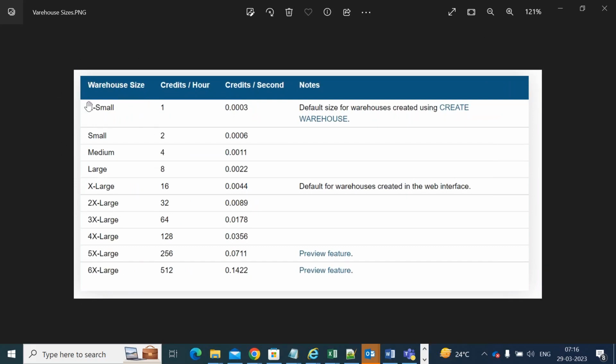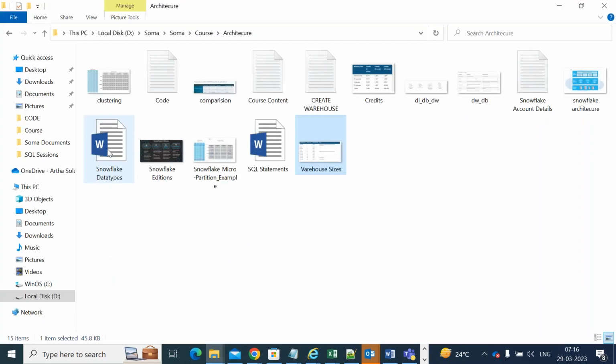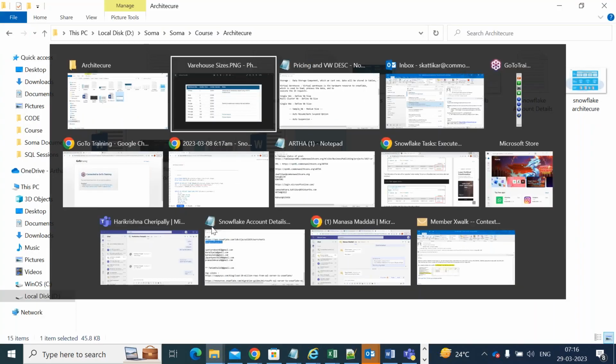You can create any virtual warehouse with these provided options. You can select any one virtual warehouse size and then create that virtual warehouse. So that is what I am trying to explain to you.